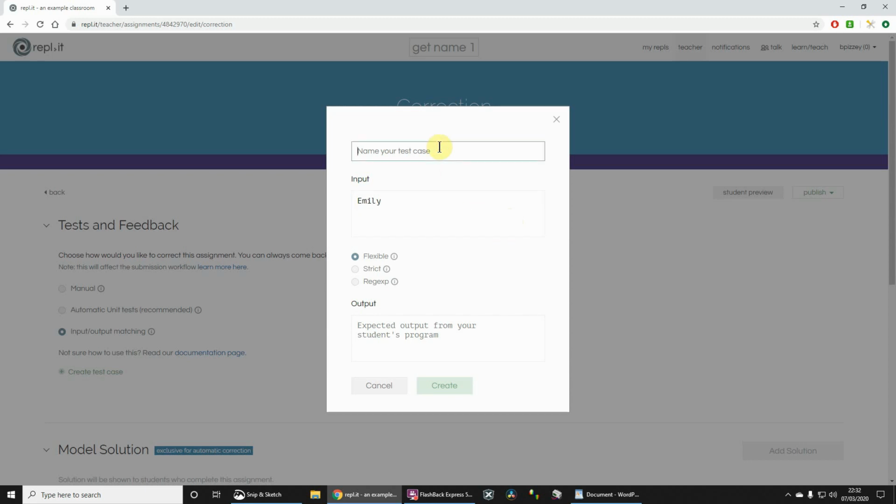Oh, by the way, we should give it a test case name here. So let's call this good name. Actually, I'm going to do it all in lowercase. Okay, whatever the student submits, we're going to test it with the name of Emily. But you could test it with anything. And we're going to be flexible. Flexible is going to ignore white space. I think that's probably best with students because you know what they're like. Not best at typing in my experience. You could use regular expressions, but that would be more advanced. So what are we expecting? Well, if they've written their code well, then hopefully it's going to say, hello, Emily.